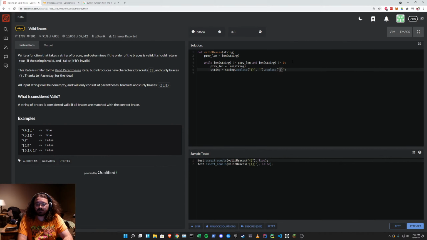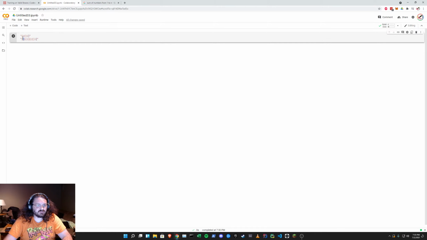Replace this with nothing. Dot replace this with nothing. My thought was initially, let's get rid of these guys so that we can unwrap them. And then I realized if it's correct, we should be able to remove things that are opened and then immediately closed, until the string is empty, if it's correct.